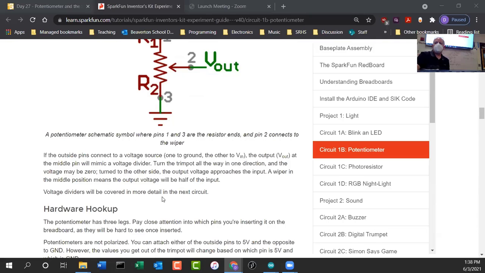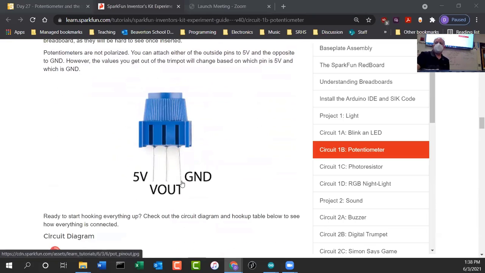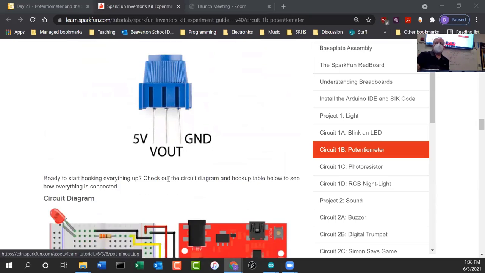Exactly. Voltage dividers will be covered in more detail in the next circuit. But here's what it should look like. On one side, we label that as ground. It doesn't really matter which side you use for the voltage and the ground. And then the voltage coming out, the middle pin, is the one that we're going to measure in this circuit.